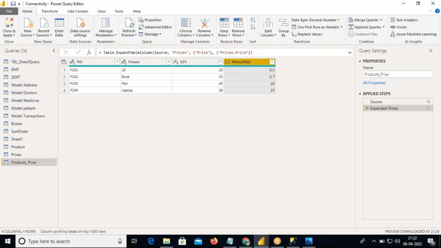Any questions on merge queries? So merge queries is an option. You will receive a question on this particular transformation in an interview, that's for sure. What is the merge queries option in Power Query? That is a straight question.